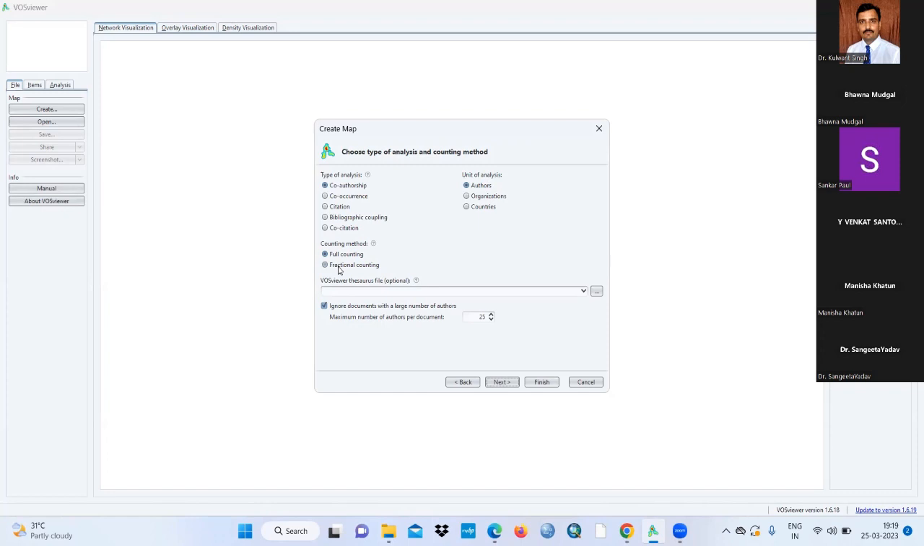Like for the main author, it will be counted as 1, and if it has 5 authors, then it will be divided, 1 by n number of authors, means 1 by 5 is counted. Whatever you choose, you mention in your methodology or in the discussion part. After that, this is the option. It does not need to be changed.